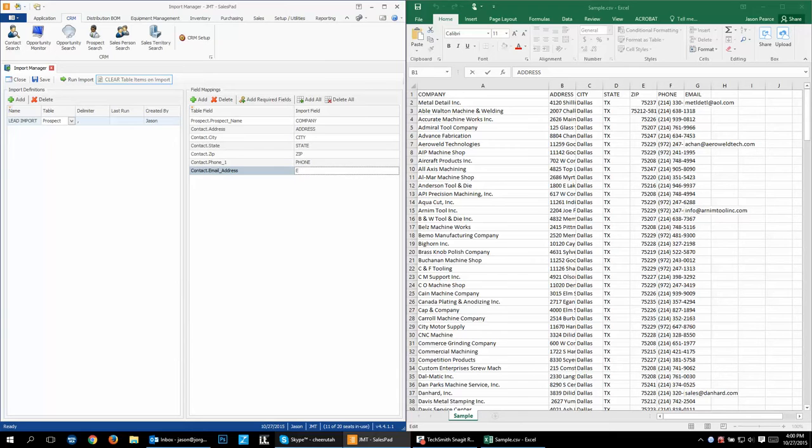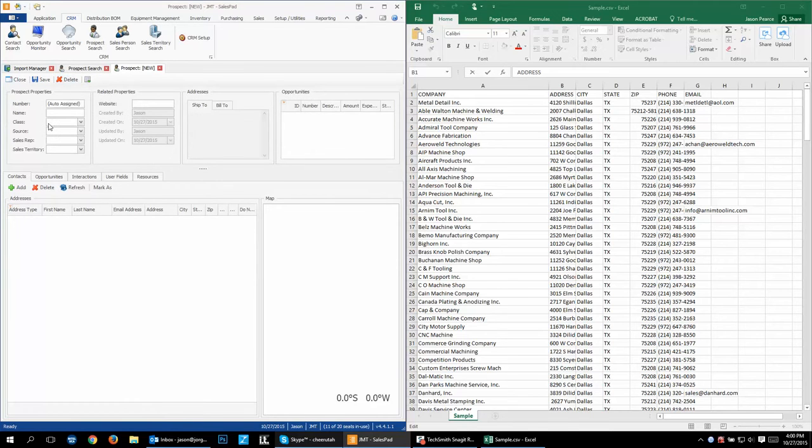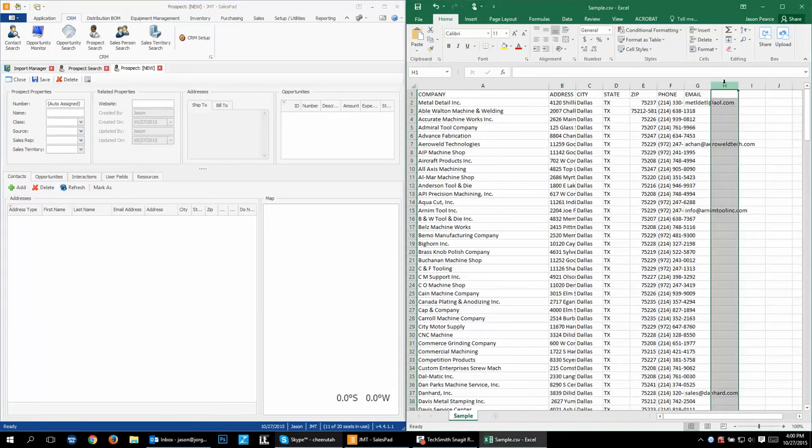Now you can only import what there are fields for. And in a prospect, if we go over to prospect search, you can see that if I was to add a new prospect, there is more information that we can import. There's the name, class, source, sales rep, territory ID. So if I want to put a class or say a source on it, like FabTech, we would need to create that in this sheet. So over here, let's say all these leads came from FabTech or a show. I would need to create a new column for it, and I would call it source, okay?